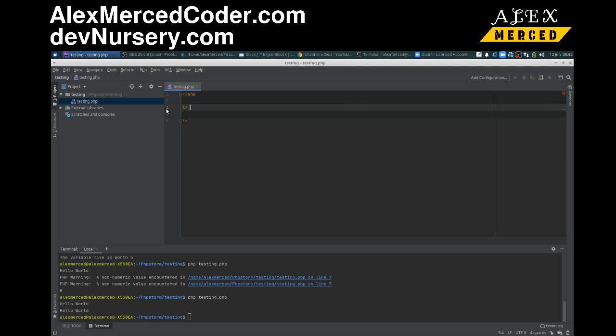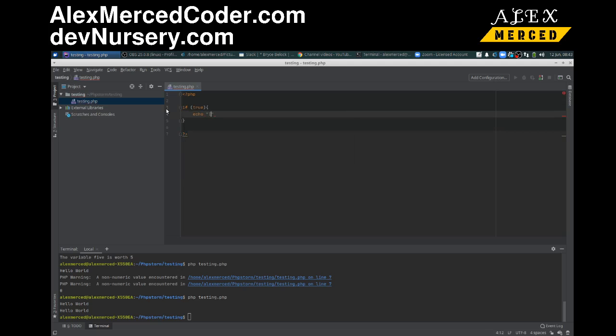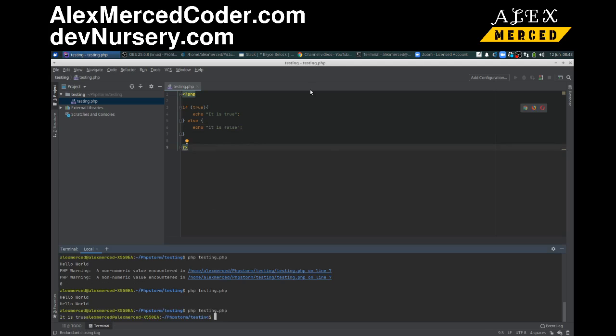So an if, so say if true. So again, if it's true, then a thing happens. Echo "it is true", semicolon, else, echo "it is false", semicolon. Okay, so right now this is true, so it should say it is true. Yep, that's what it does.